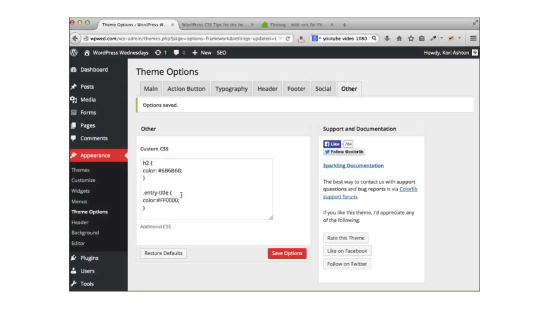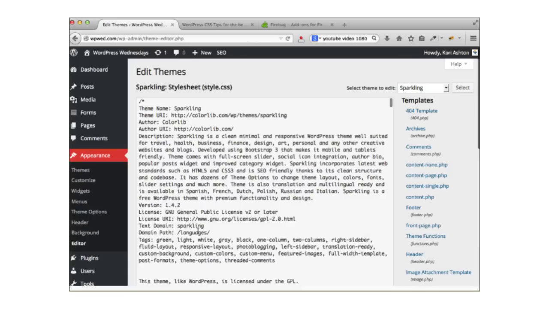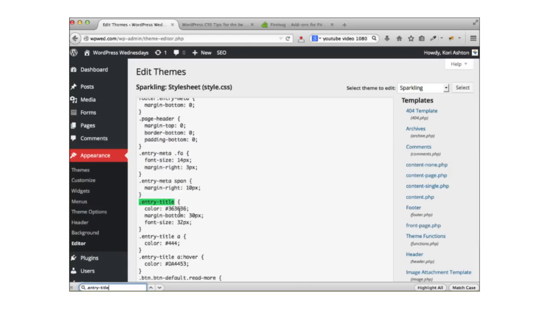I could also make that change if I did not have one of these theme option boxes, or if I did not want to use a child theme to make these manipulations. I could actually go directly into the style sheet itself. I would click on Appearance and go to Editor. I would do a search for entry title, and this is that color code that we saw earlier.